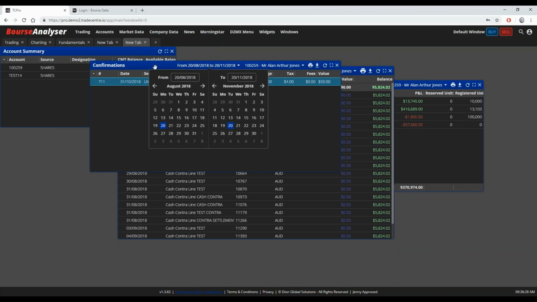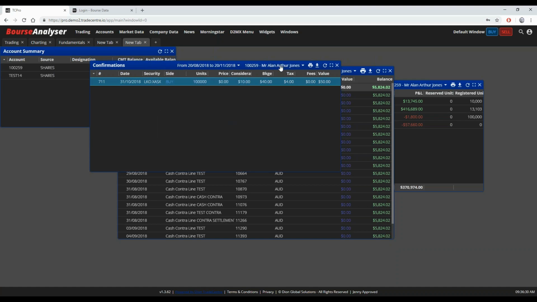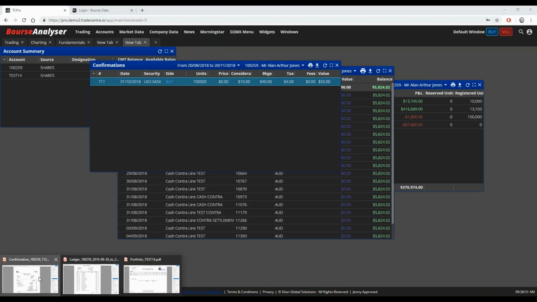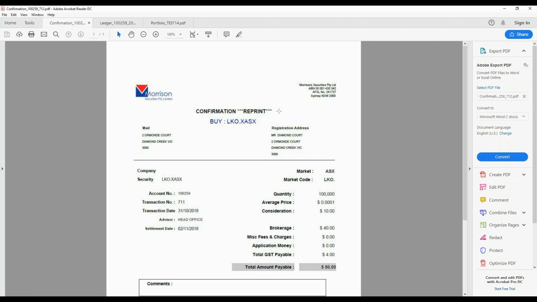I can do it here as well, but I'll say, okay, when I bought that LKO, I want to see the contract note for it, for my reference. I've kind of lost my existing one that I got emailed to me originally, but I want to access it right now. So I can print that out. And just like before, I'll go to the printer icon and print it out. Okay, and then I'll have something like this, where it's a confirmation, but it's a reprint.